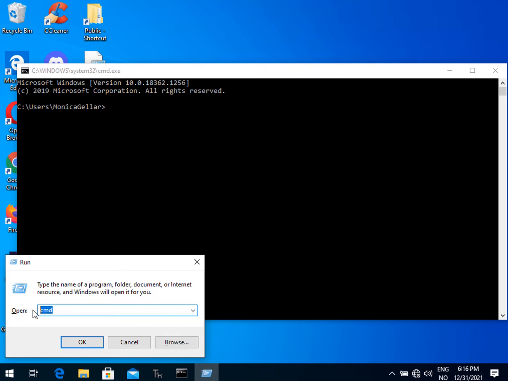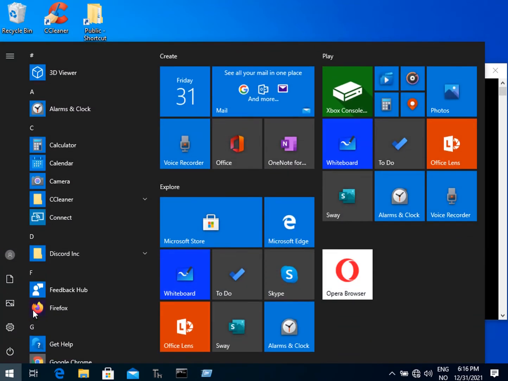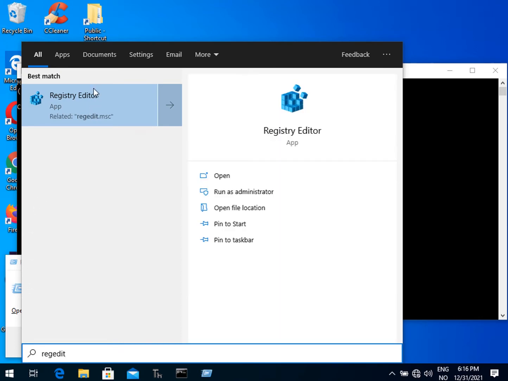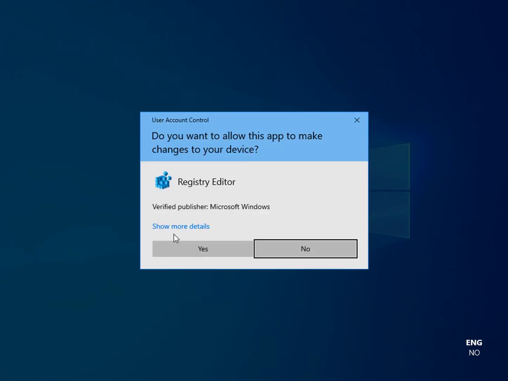If we want to open the Run app with no default text entry, then we have to clear the history of the Run app. To clear the history of the Run app, we choose the Windows key and then we type in regedit and then we choose registry editor and then we choose yes.